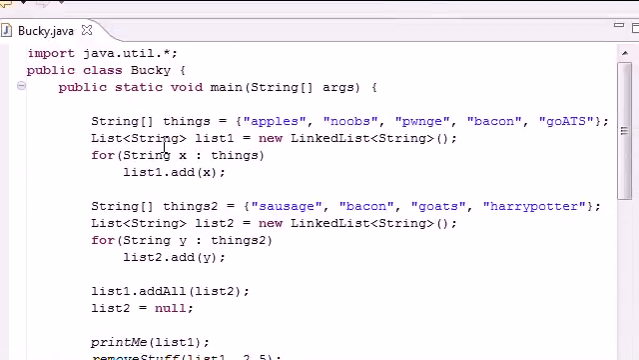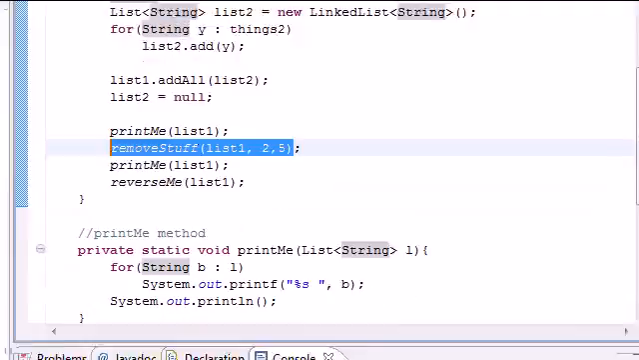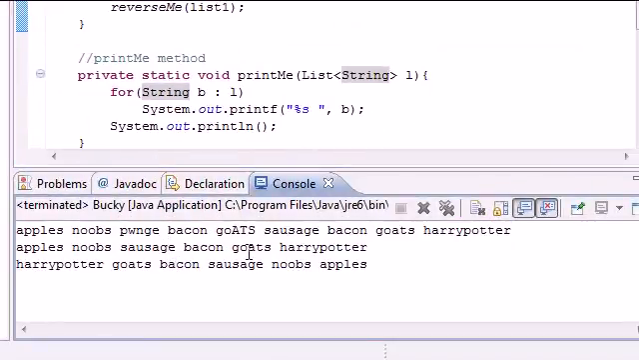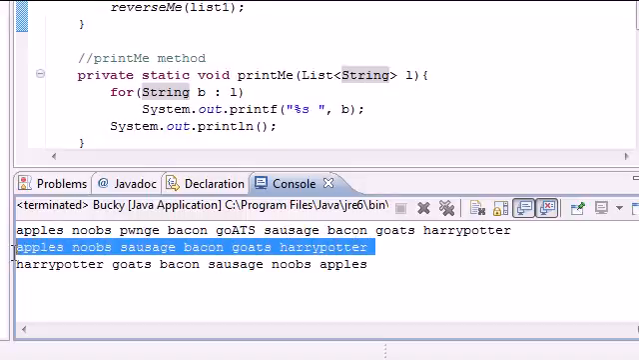After this, we ran the method, let's see what we ran. Remove stuff 2 to 5. So it took the elements from 2 to 4 and removed them. So you see apple, noobs, and then ponage, bacon, goats, and sausage is the lead-in. And then you have sausage, bacon, goats, and Harry Potter left. So now here's our new and enhanced list with elements removed from it.